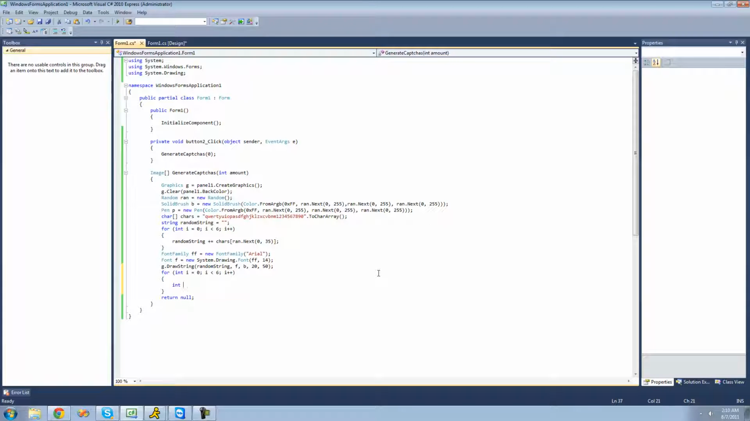So we're going to say int j equals ran.next, and the minimum will be 0. If it's 0, it's going to be either a rectangle or a square, and if it's 1, it's either going to be a circle or an oval. We have to put 2 as the maximum, because if we put 1 as the maximum, it will always go for 0. It'll never actually get the maximum; it will always go 1 lower.